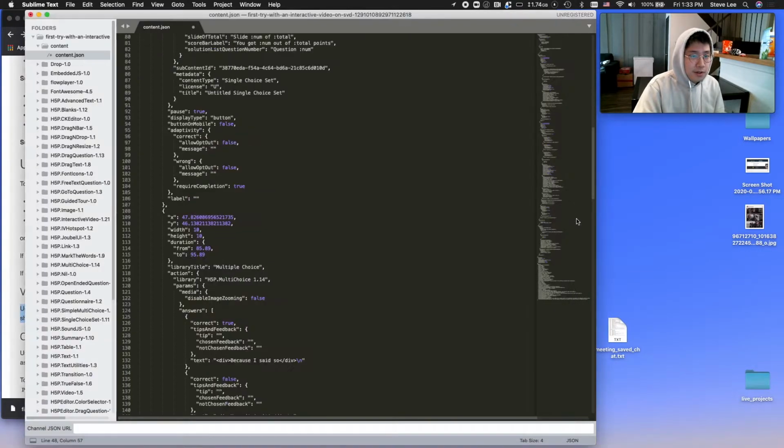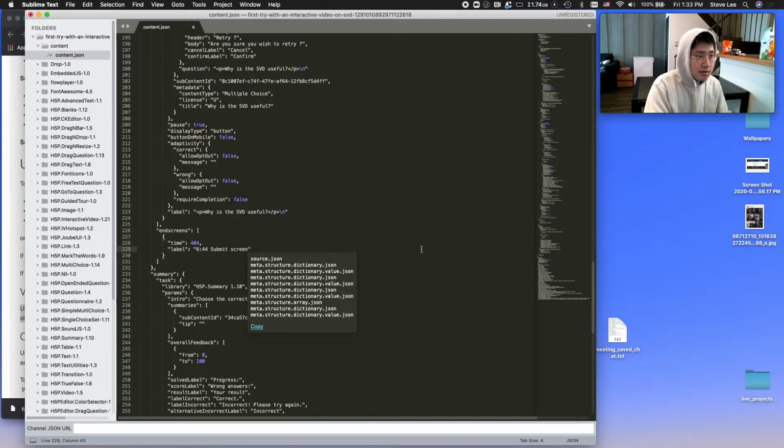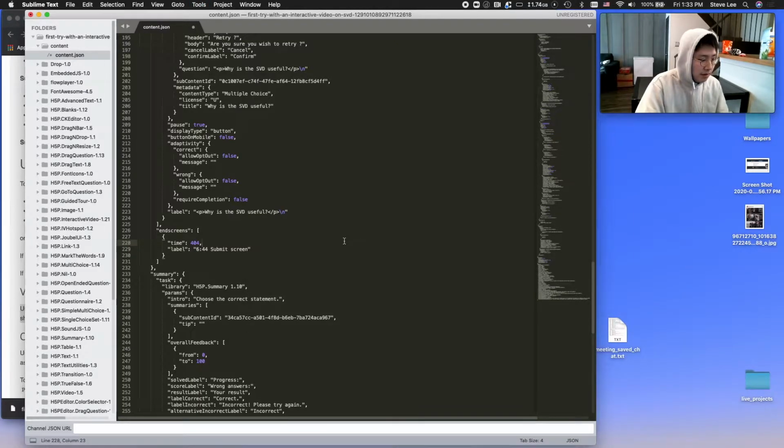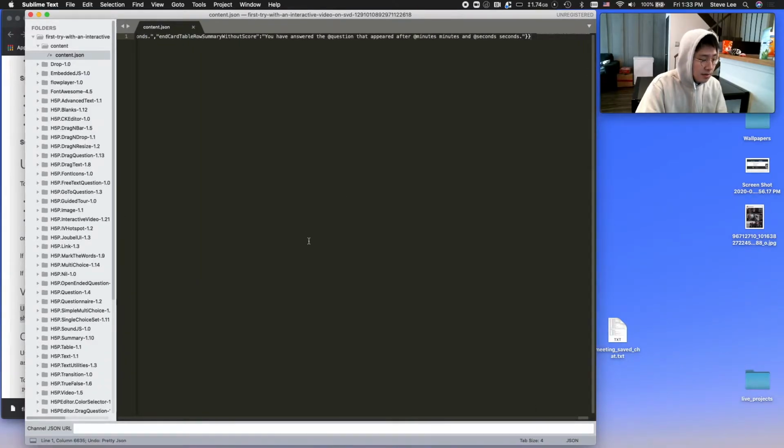Control Shift P. Control validates. This is correct. I believe it is. My goodness. Wow, that was pretty sweet.